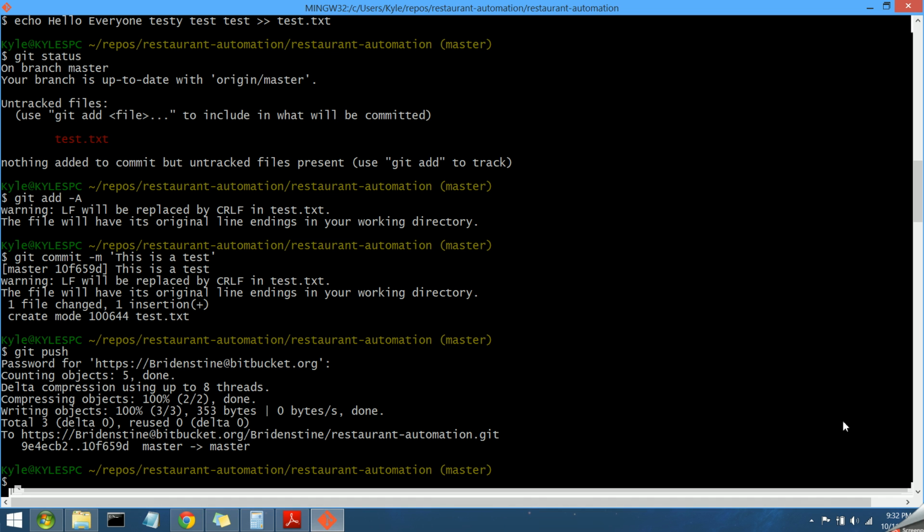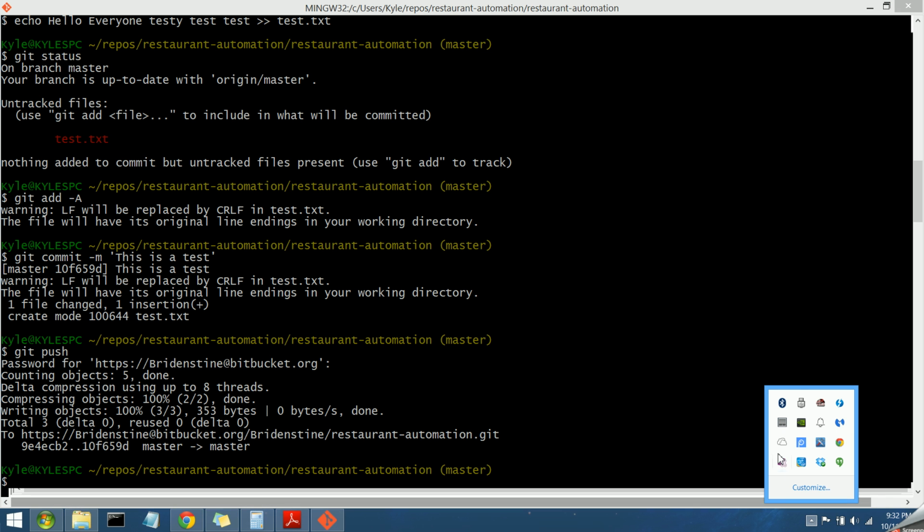I'll probably write down the commands and send them to you guys too, but I just wanted to give you that little introduction, because Bitbucket 101 can be a bit confusing.